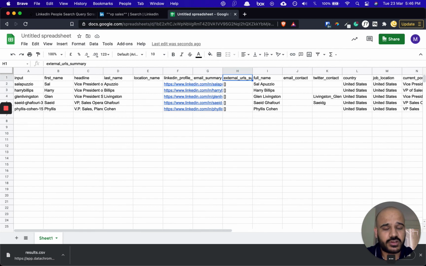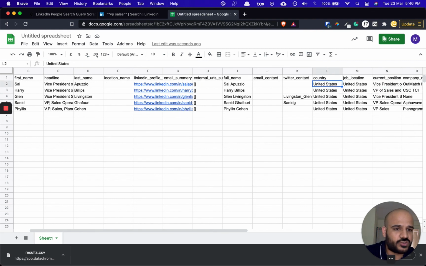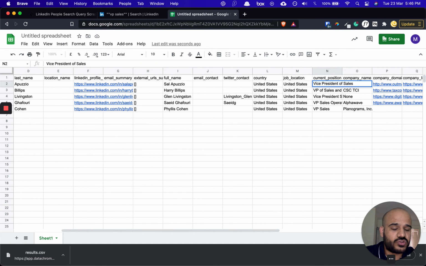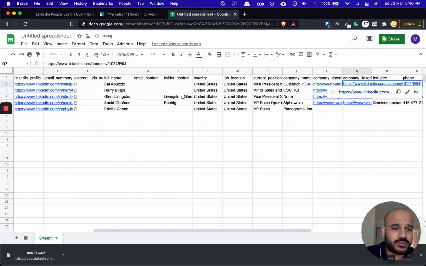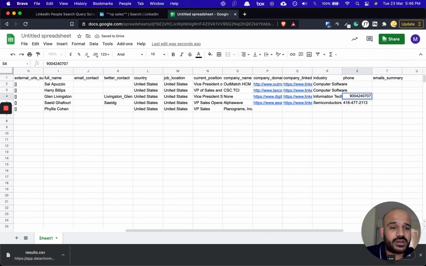The same goes for external URLs. If they would have mentioned any website URL or any link in their LinkedIn summary, you would get that link extracted here. Then we have the Twitter contact. If they have mentioned the Twitter contact on their LinkedIn profile, you'll get that extracted here. We have the job location, the current job title, the company's name, the company's website, then the company's LinkedIn URL with the company's industry. Then we have the phone number if that number is mentioned in the profile, and that's about it.